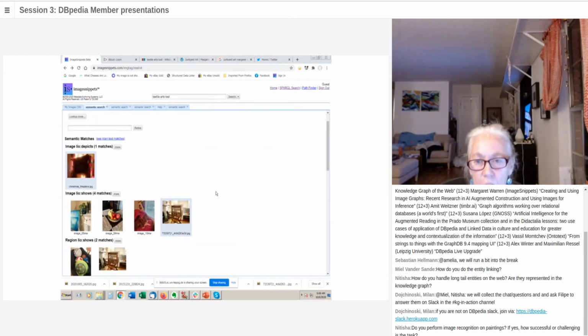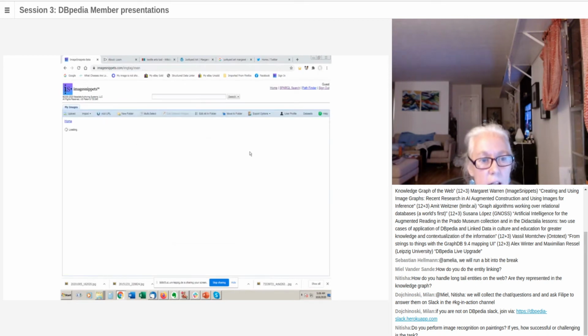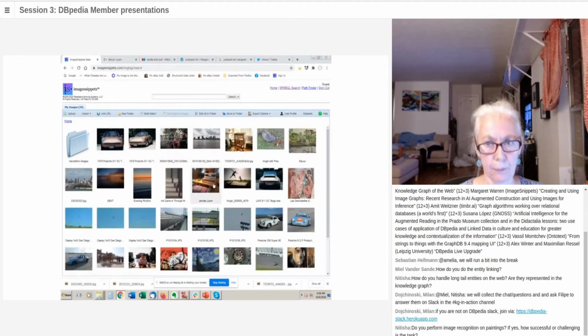We have a SPARQL endpoint, and we can also query our named graphs and even show the results as thumbnails. So if you want to look for a certain property, you can do that. I just closed everything, but anyhow, you could do all of those types of searches.